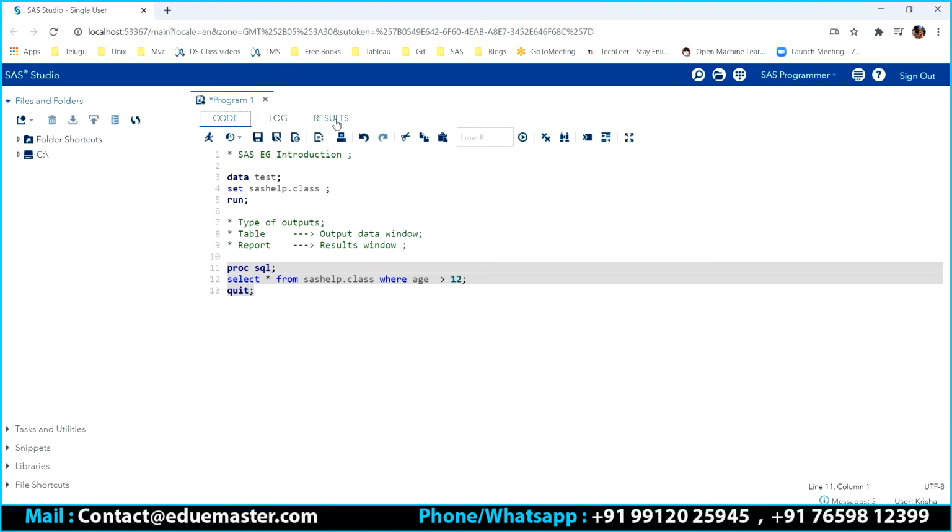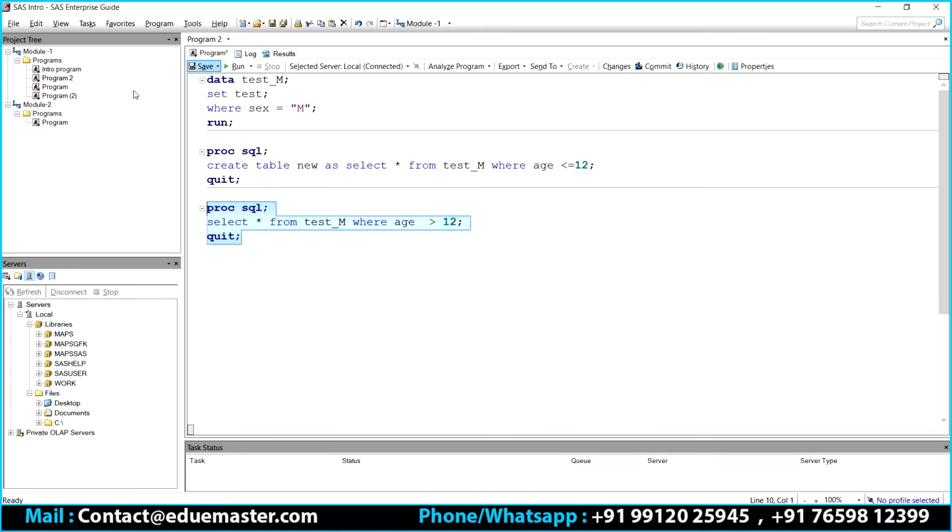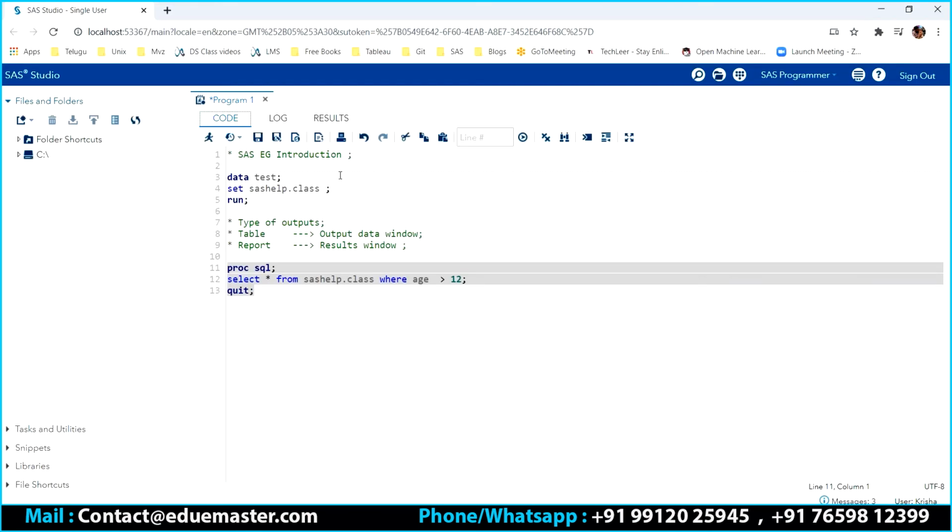So I can say that the first 4 windows which I have in Enterprise Guide are pretty much similar to what I have in my SAS Studio. Am I correct? Questions, please.